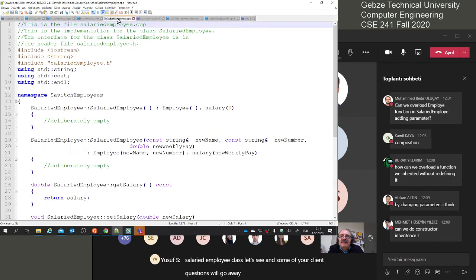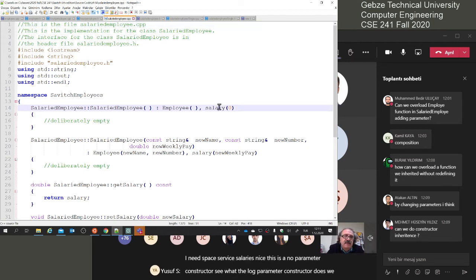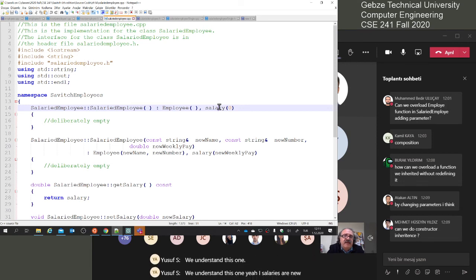Okay, let's look at the salaried employee implementation. This is the implementation. I included salaried employee.h here. And namespace service salary is nice. This is the no parameter constructor. We understand this one. Salary is our new private data member. I initialize it as 0. That's no problem. But it also says that I am calling the employee's constructor.